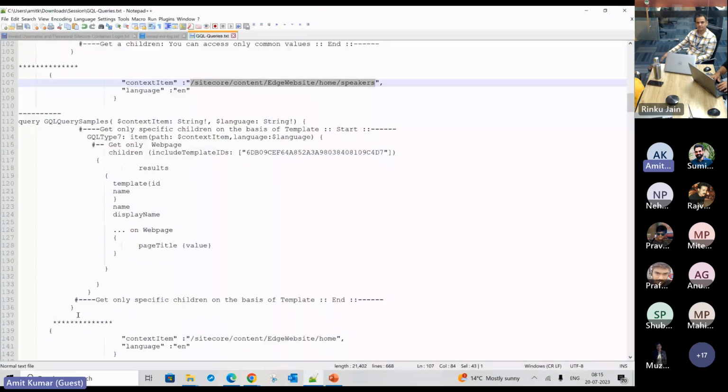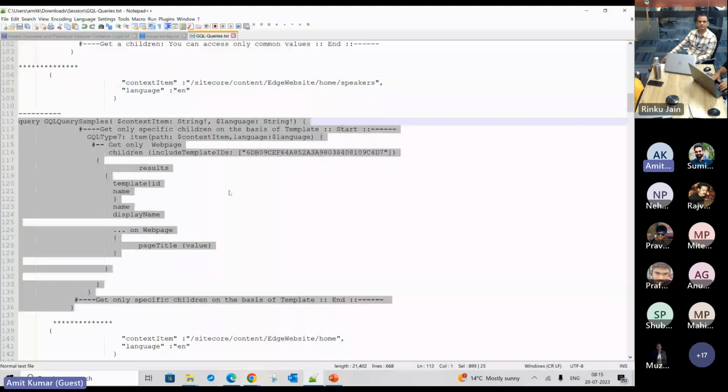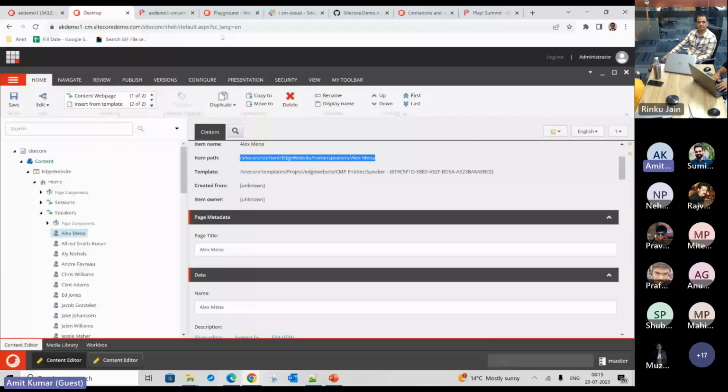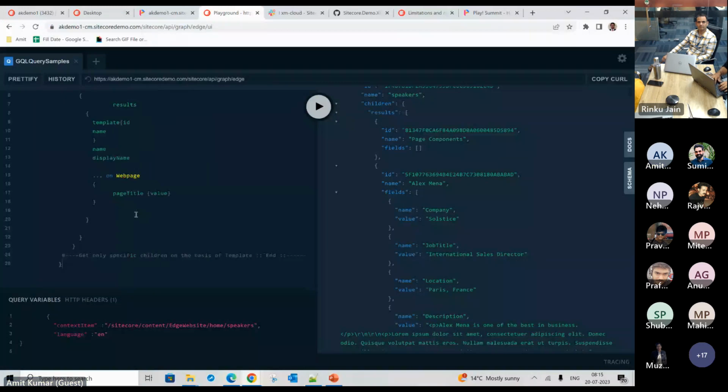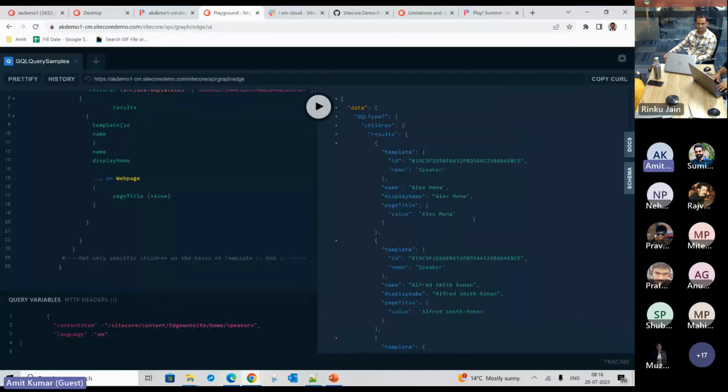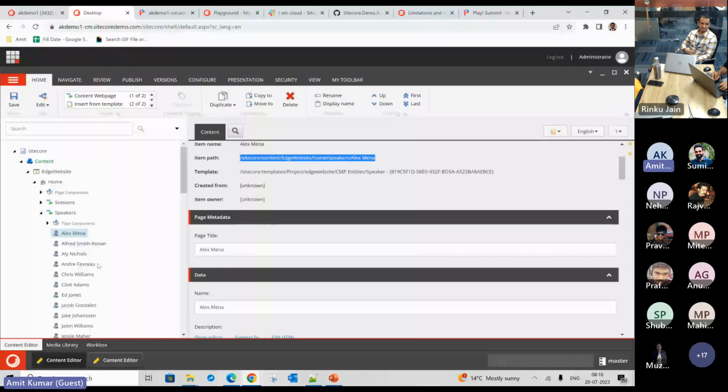If you need to restrict that data and get data from a specific template, from your child element, you can restrict that also. So you can get only the required data. Like if you are trying to get all the speakers from your content tree, you can do that. These things are very useful when you are trying to build some sort of carousel, or some front end component where you have a list type of thing.